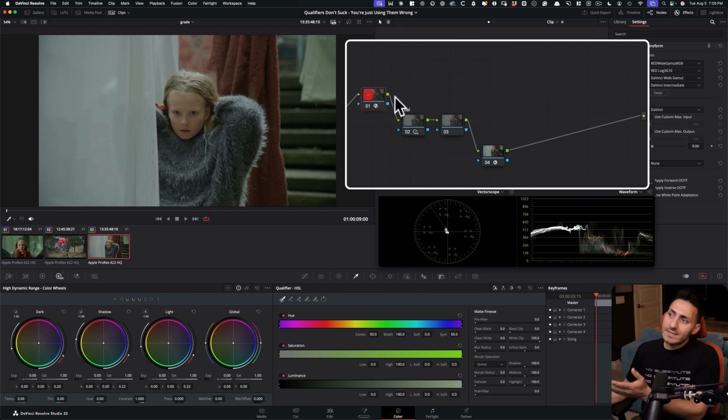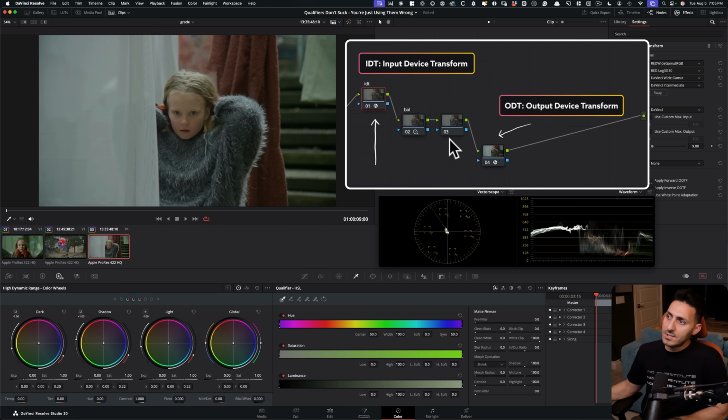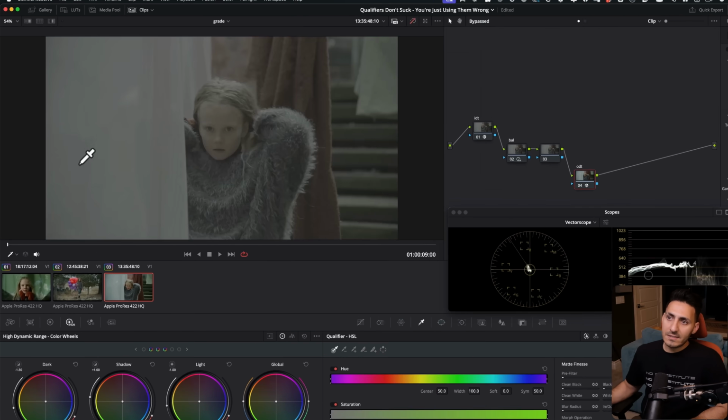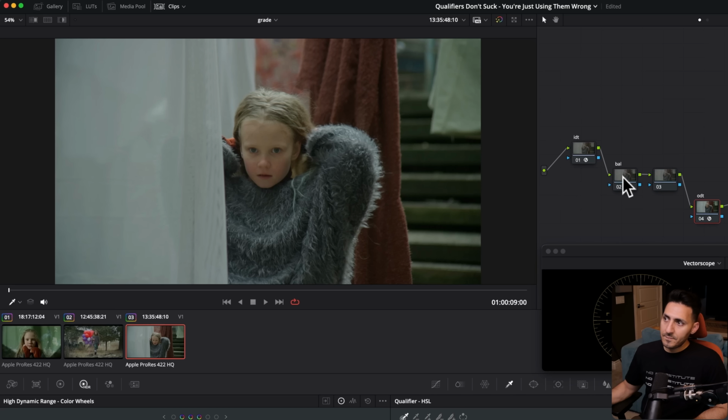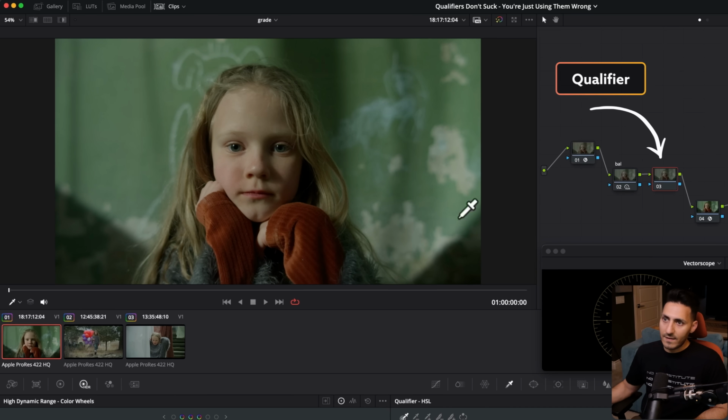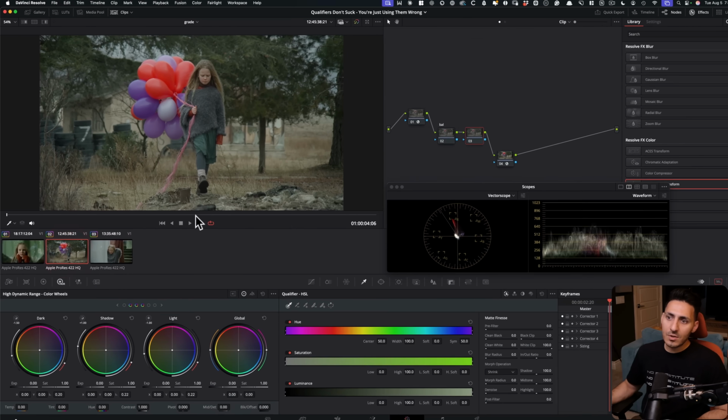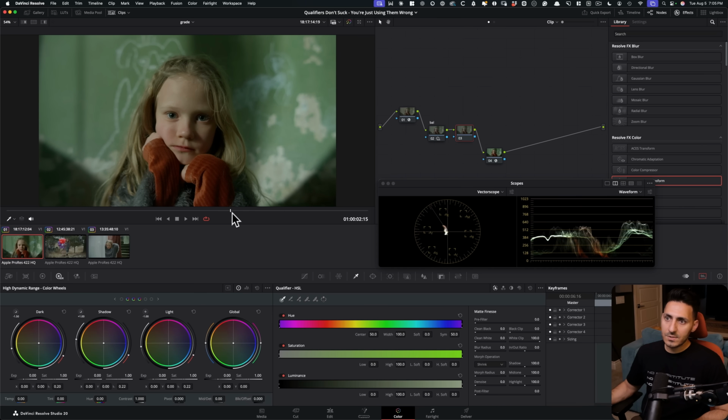And then obviously, we have our IDT and ODT, so I'm not even messing with that. This is just a simple conversion to Rec 709. So this is log, this is Rec 709. And now we did our balance. Now we're just gonna jump straight into qualifying. So let's start with this shot, okay? So let's park right here.